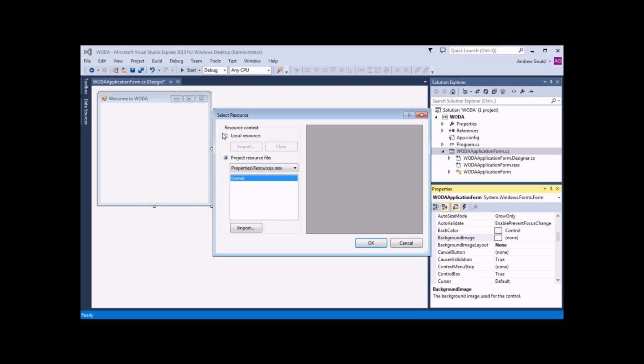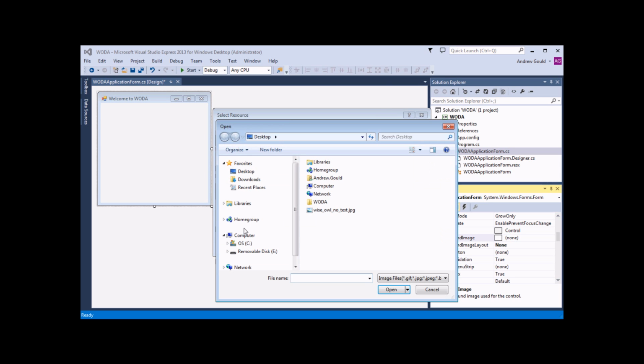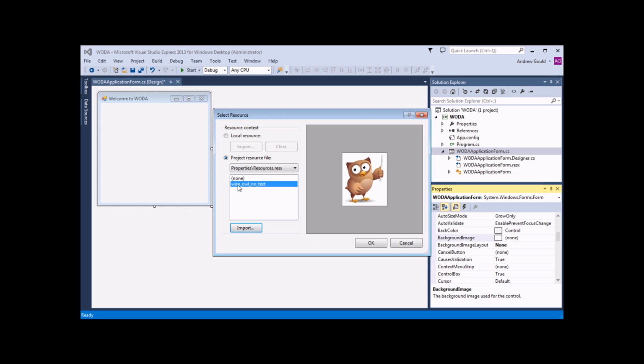I can choose to display a local resource, so one that's installed locally on my machine, or I can choose to import it into the project resource folder. So I'm going to choose the second option to make sure that my image sits alongside all the other items that belong to my project. So I'm going to click the import button there, and then browse for an image. On my desktop I have an image called Wise Owl, no text, which is the JPEG file, and if I click open, that will import it into the resources folder.